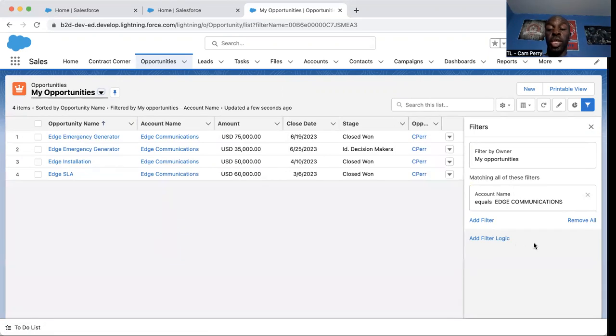And this is cool because you can just make it and customize it based on your needs. You may not want to see every single opportunity that's in that list view. You may only want to see specific things. So this makes it a little bit easier on you, and you don't have to search through everything. You can filter it based on what your needs are and make it as specific as you want it to be.